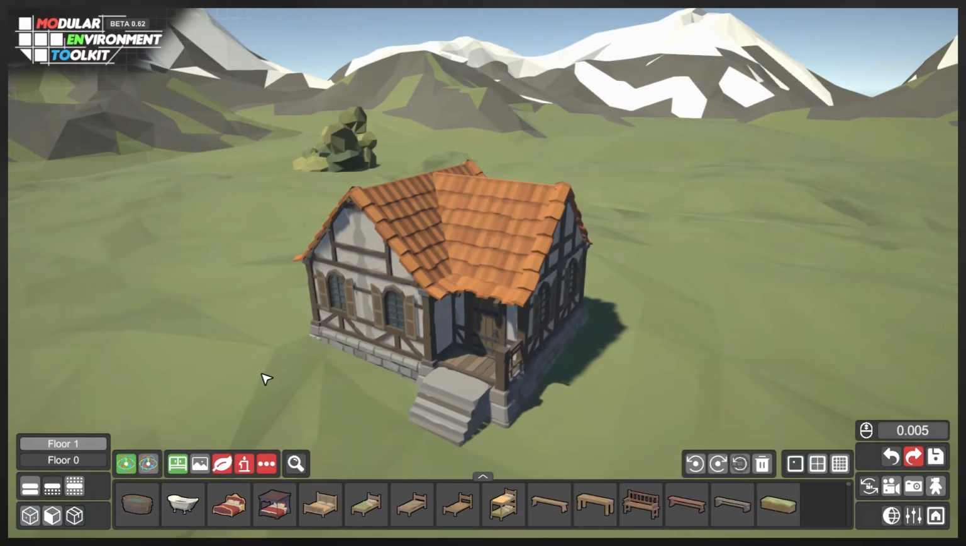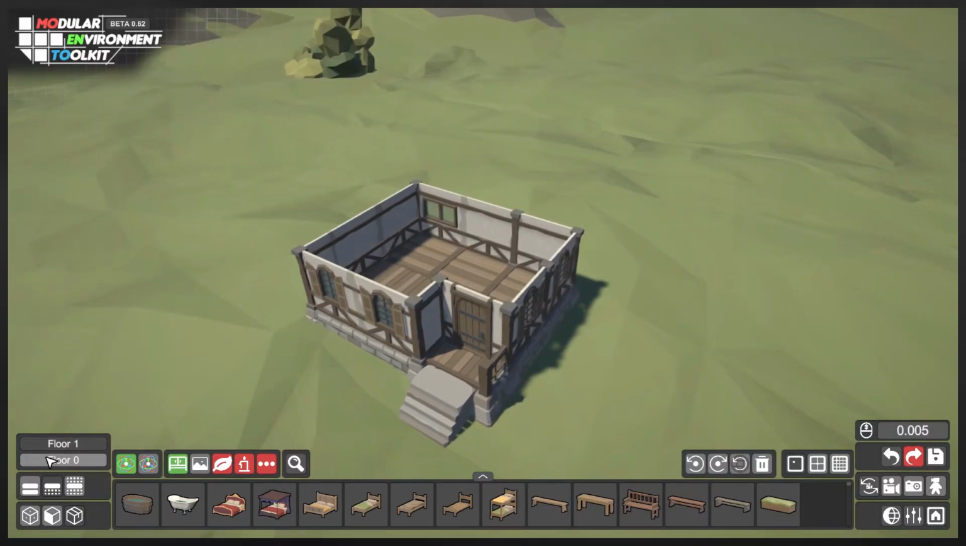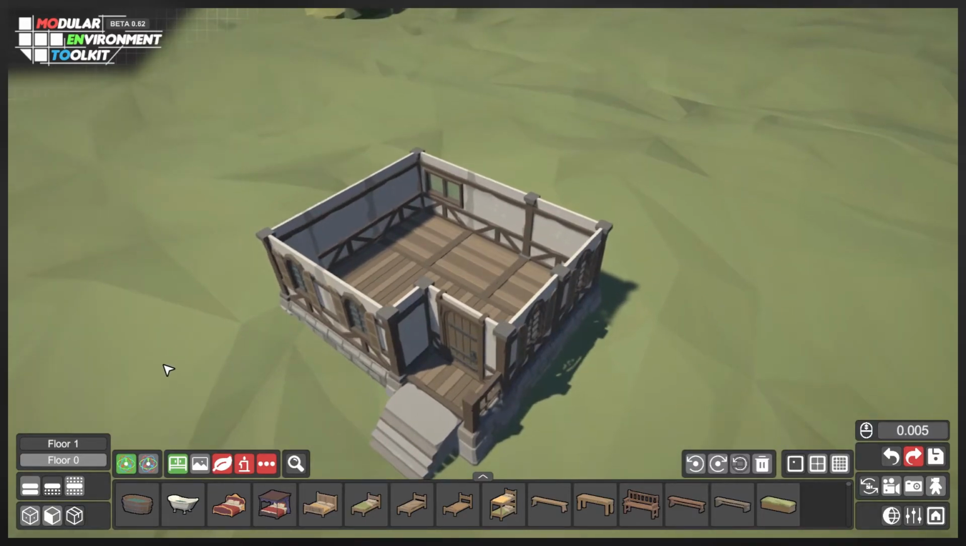The parts allow us to detail our builds even more. We can use this floor selection to hide the above floors. This also works in the other editing modes. And then we can start to decorate our house.